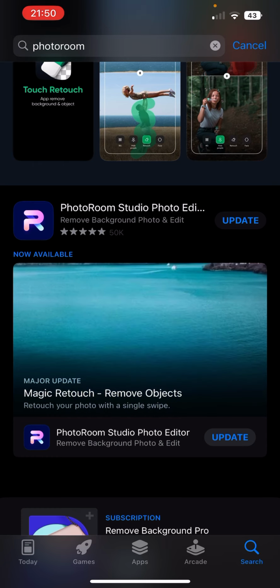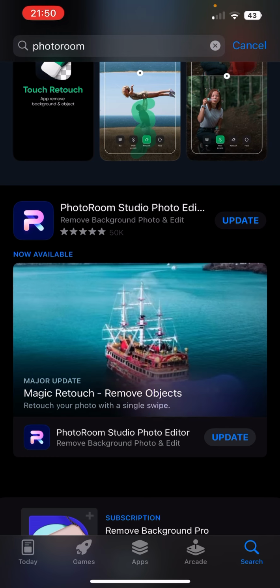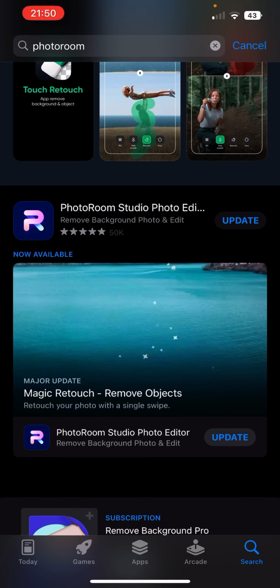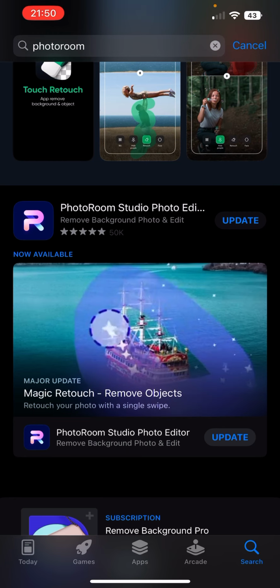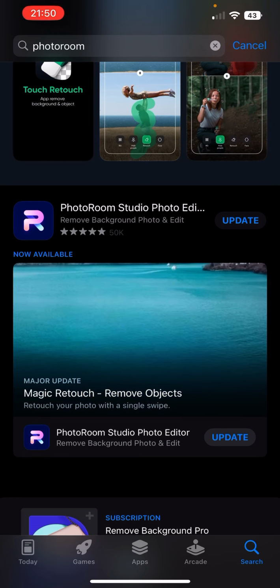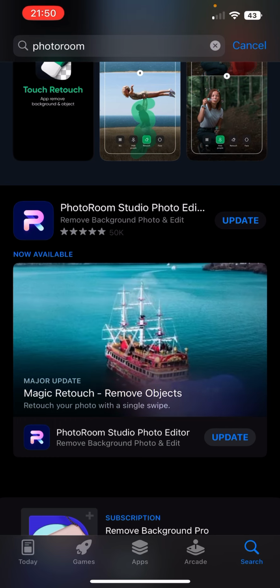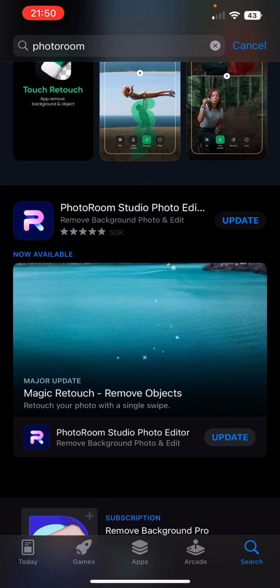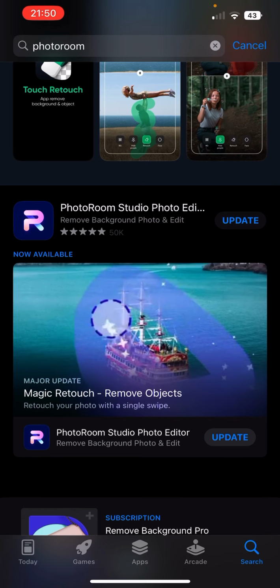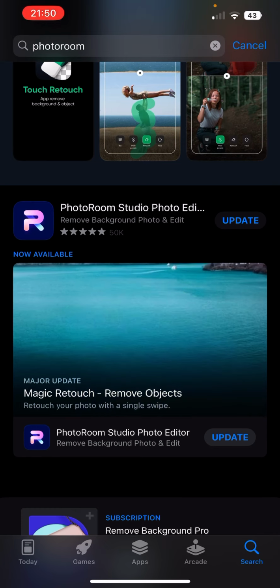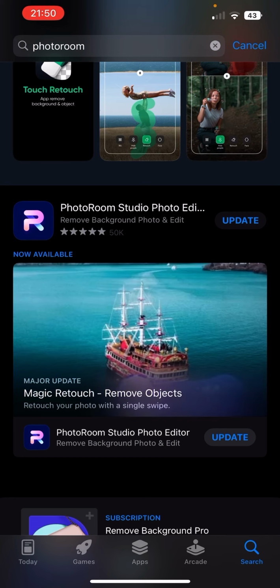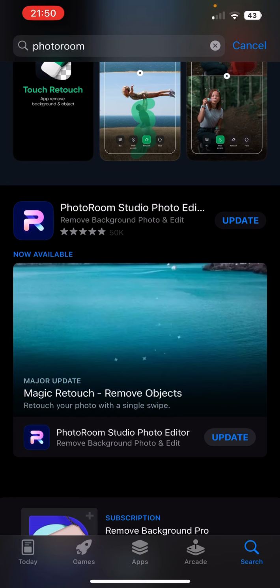So today I want to show you guys an app I've been using for a while now. This app really does the job. It helped me to edit my products, background, remove objects, retouch and all that. It does it perfectly, like perfectly, okay? Perfect job. So the name of the app is Photo Room.